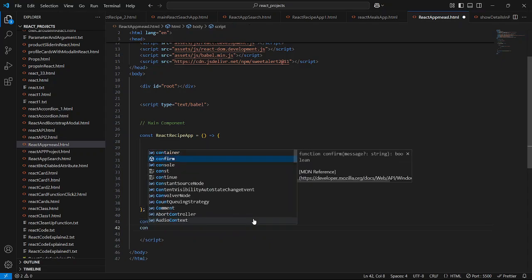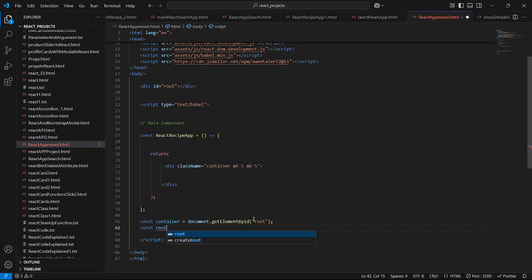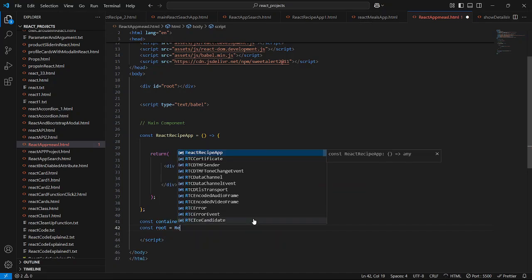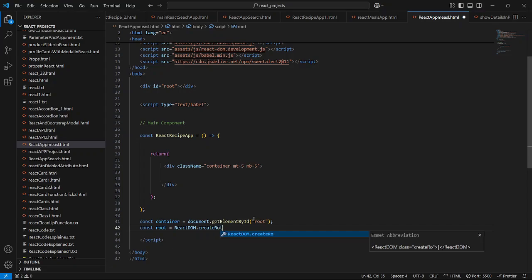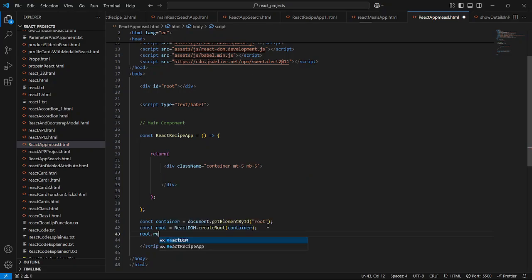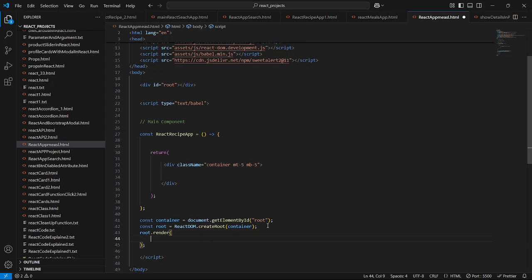and I'm going to create another const. I'll say const root equal to ReactDOM.createRoot, like this, createRoot, and we have to pass this container as a parameter to this function. So paste it here, and now we have to say root.render, root.render. What to render, guys? Of course our React main component, like this. So copy this React recipe app from here and just paste it here, close this.